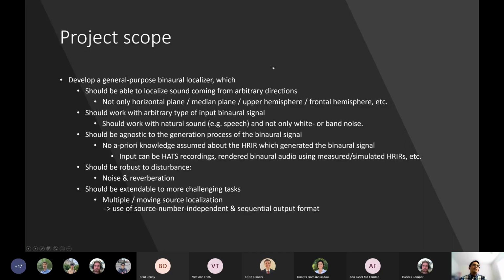So let me describe the scope of our project. The goal is to develop a general purpose binaural localizer, which should have the following characteristics. It should be able to localize sound coming from arbitrary directions, so not only the horizontal plane or median plane or some subset of the sphere, like some hemispheres, but we want a model which works on the entire sphere. And it should work with arbitrary types of input signal. So it shouldn't only work with white noise or band noise, but also with natural sounds, most typically speech.